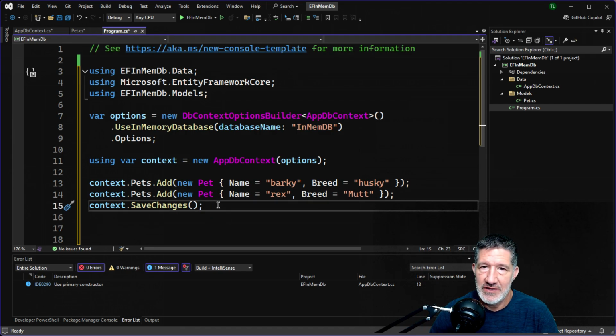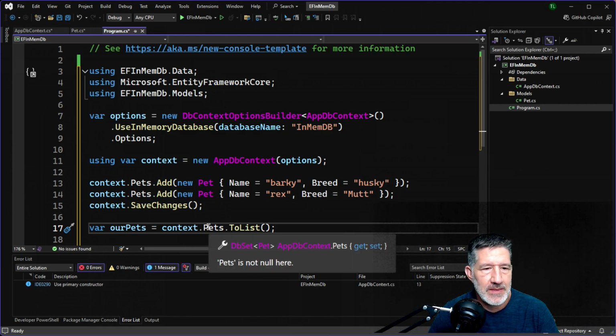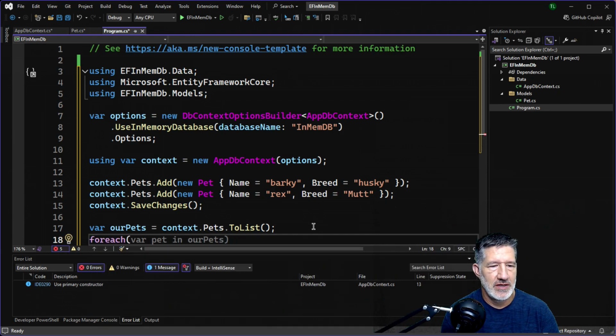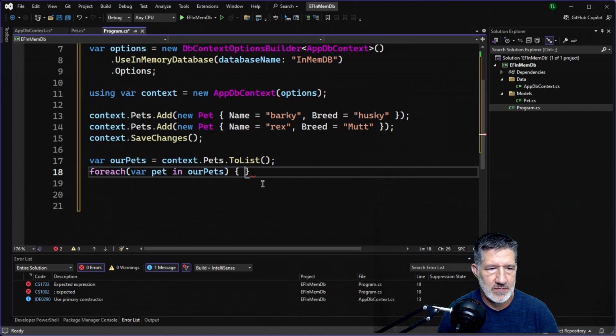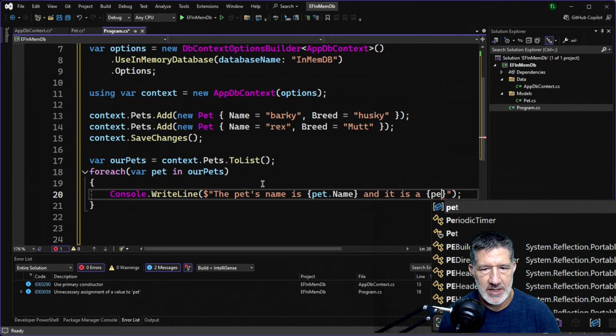And then it's going to save that, and we will prove that those records have been saved, because what we're going to do next is we're going to query the database. We're going to say var ourPets equals the context, the table, Pets, ToList. And because we have a list, we can say foreach var pet in ourPets, Console.WriteLine, the pet's name is pet.Name, and it is a pet.Breed.